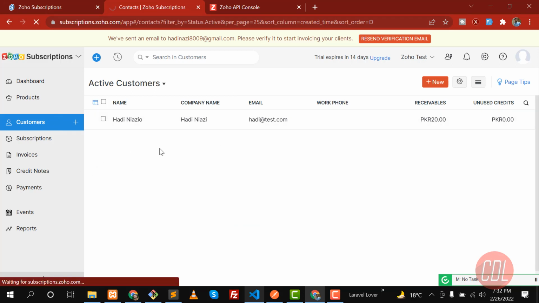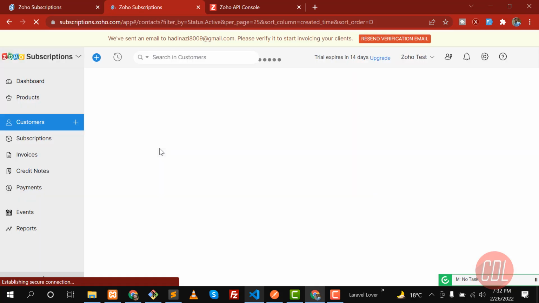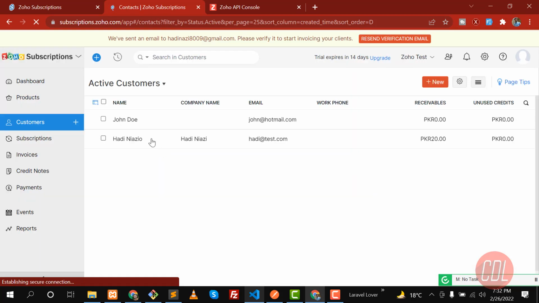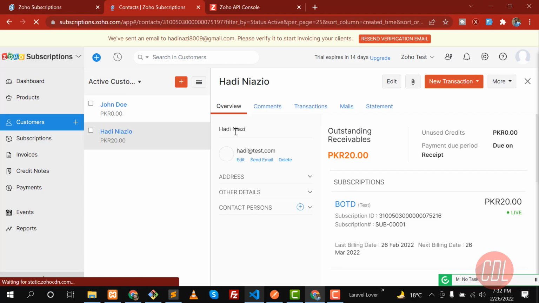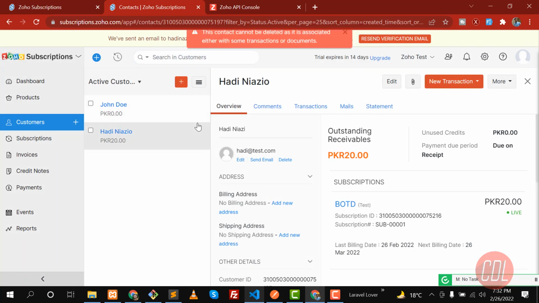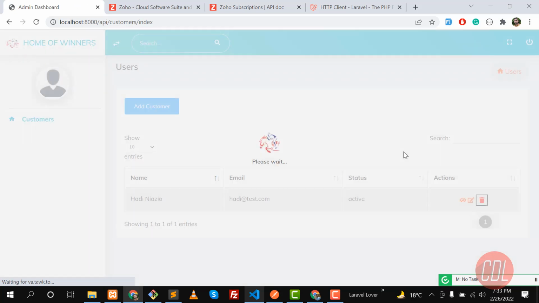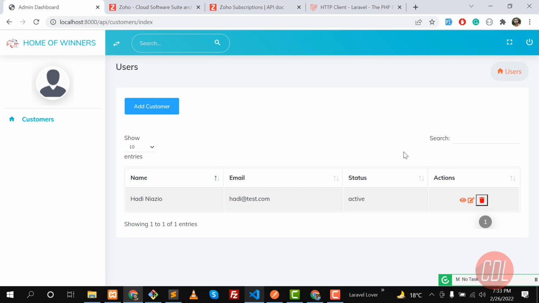Give it a refresh. I created a subscription against this user, so that's why; this is a policy. We can't delete the customer if there is any subscription or something else attached to this customer. So it's not allowing us to delete this customer, and it says that the customer is associated with some transaction and so on. This John is not attached to anything, so this one is going to delete. You can catch the exceptions and show the user why it's not going to delete. The user should also know whether it has some records. And yes, it's deleted.